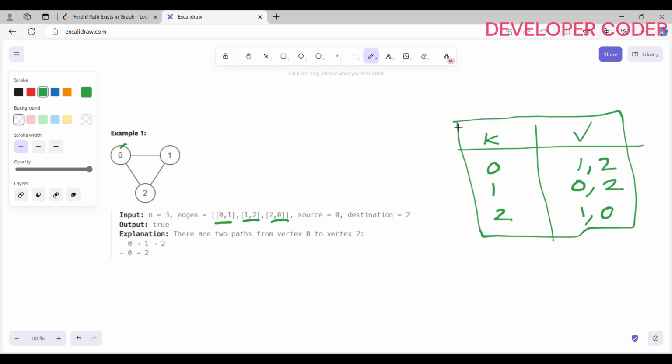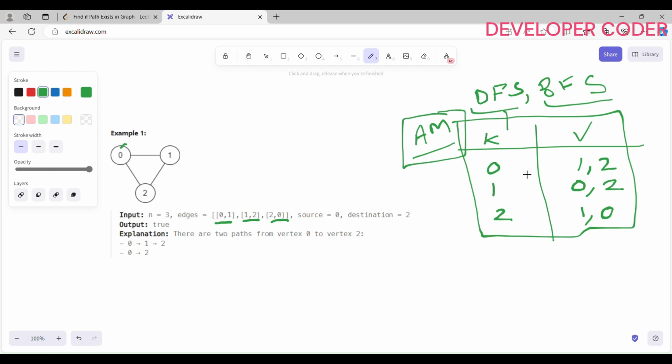This thing is common for both DFS and BFS. So first of all we have to create one adjacency matrix AM. Let's write the code for this adjacency matrix first, then I will show you how we are going to implement DFS and then BFS. So first, this is the common thing, the adjacency matrix. Let's write the code for this one.